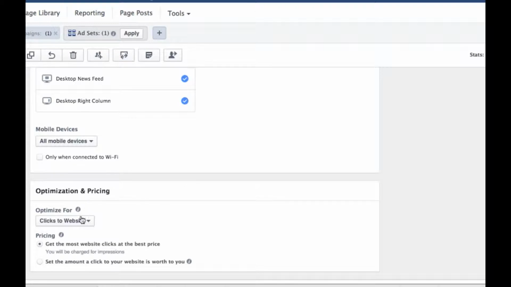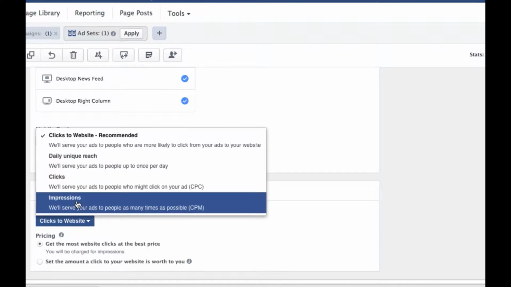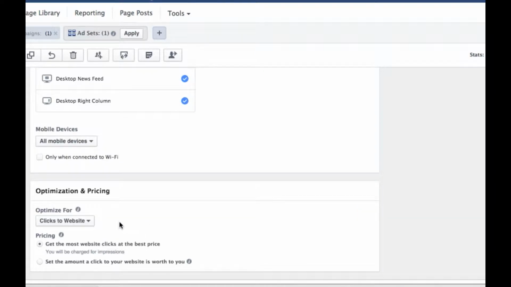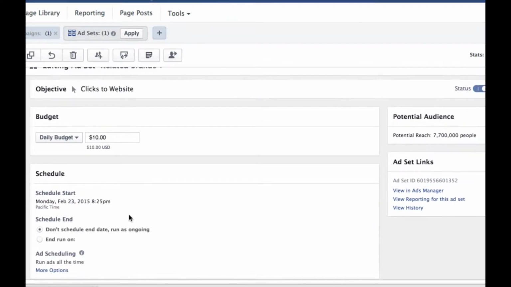And your optimization and pricing, where you can choose what you want Facebook to optimize for, and this really only is there if you're doing an auction style. So you can choose clicks to website, daily unique reach, clicks, impressions, so many different things. I would just keep it at clicks to website or whatever your main objective is. The other options, we can go more in depth in other videos or questions in the group.